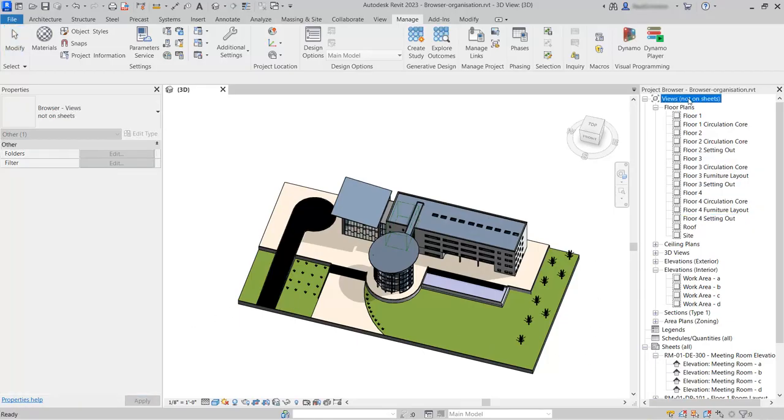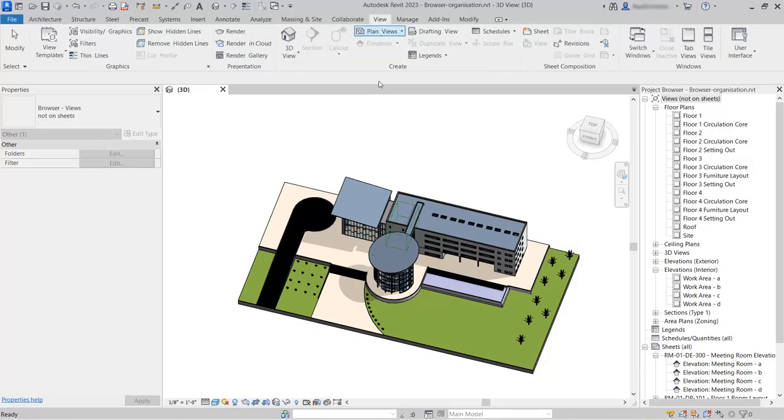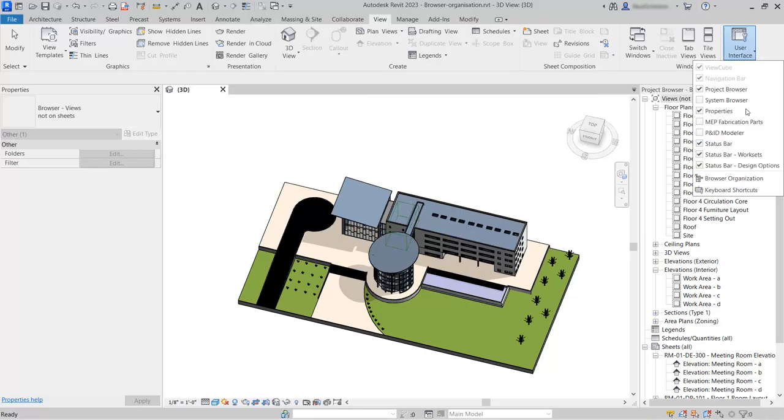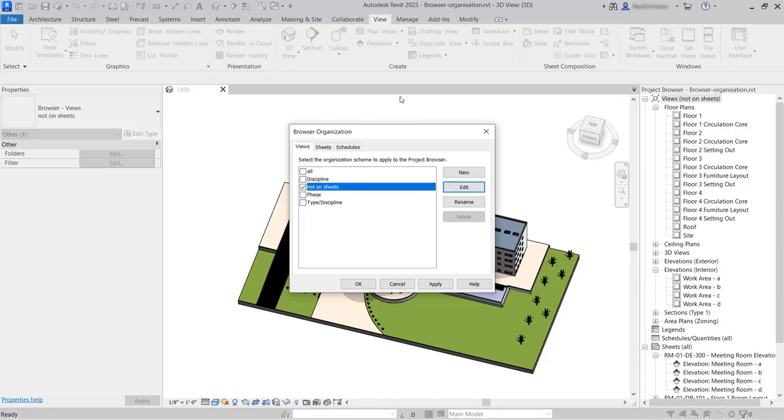So now we'll create our own browser organization. So we'll go to the View ribbon tab. And from the Windows panel here, we'll click the User Interface drop-down and then select Browser Organization. Now in the browser organization settings, we can see we have separate tabs for views, sheets and schedules.